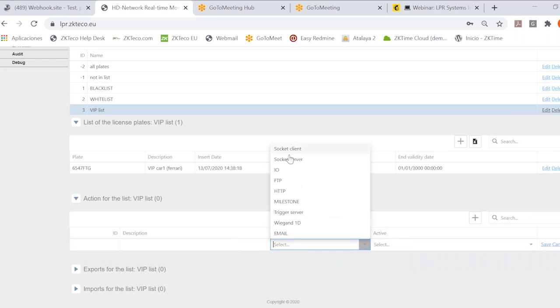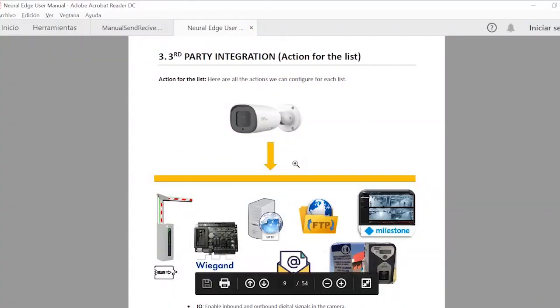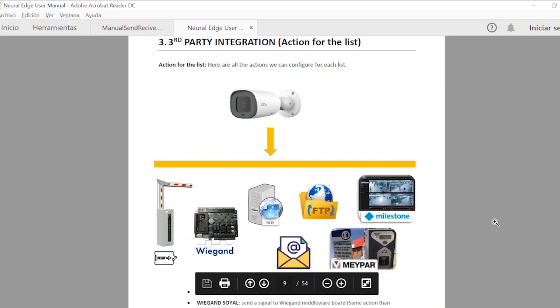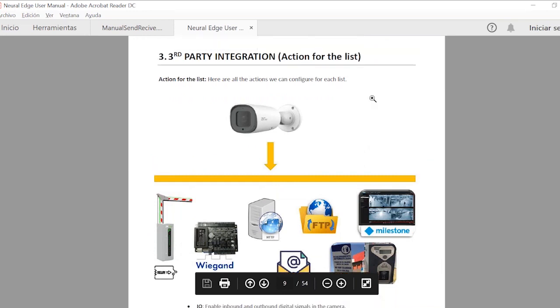All of these actions I call a third-party integration. So this is what is really important in this webinar: what we want to do with the caught plate. On this picture, this is the point for third-party integration.